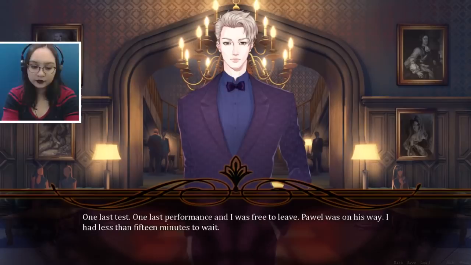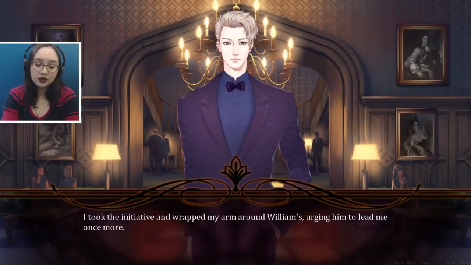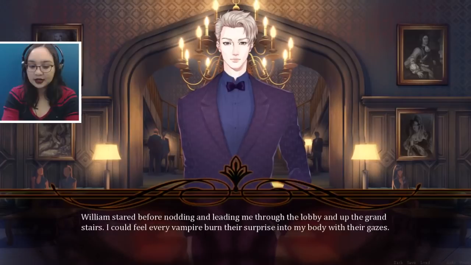One last test, one last performance, and I was free to live. And I was free to leave. Pavel was on his way. I had less than 15 minutes to wait. Might as well power through it. I took the initiative and wrapped my arm around William's, urging him to lead me once more. After you! William stared before nodding and leading me through the lobby and up the grand stairs.